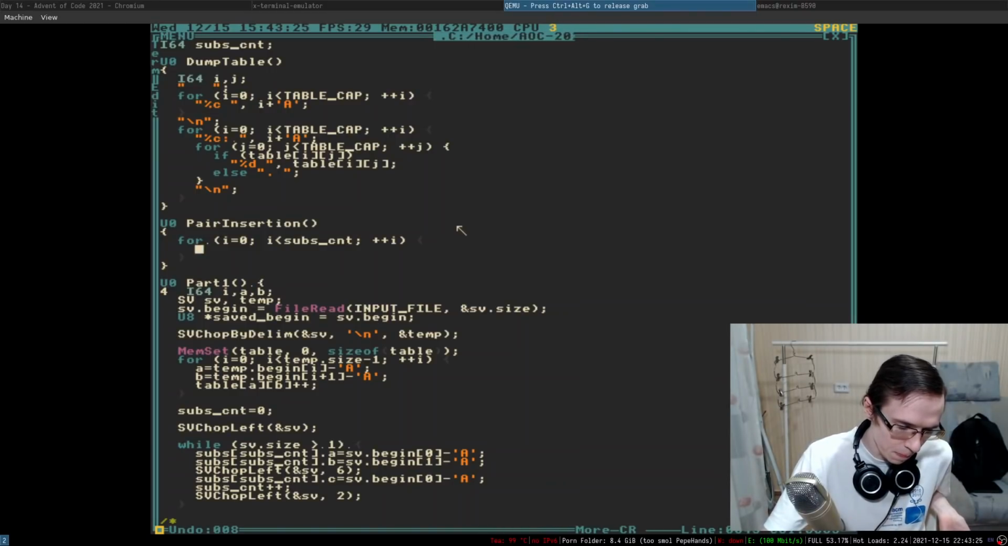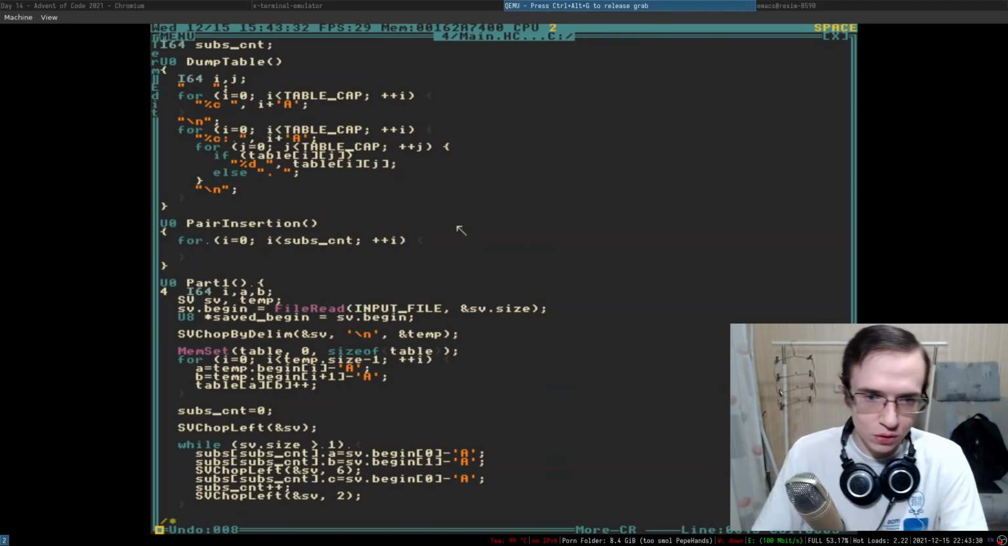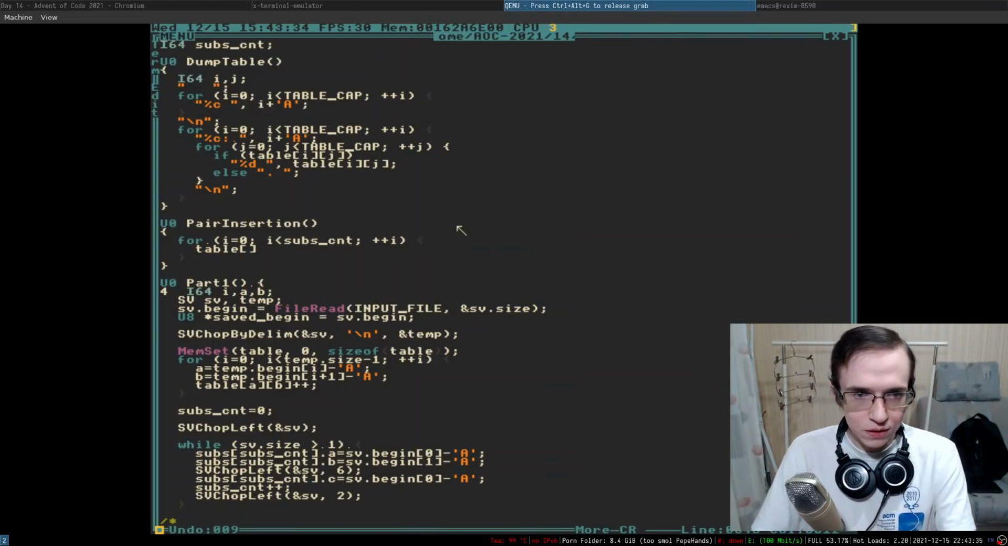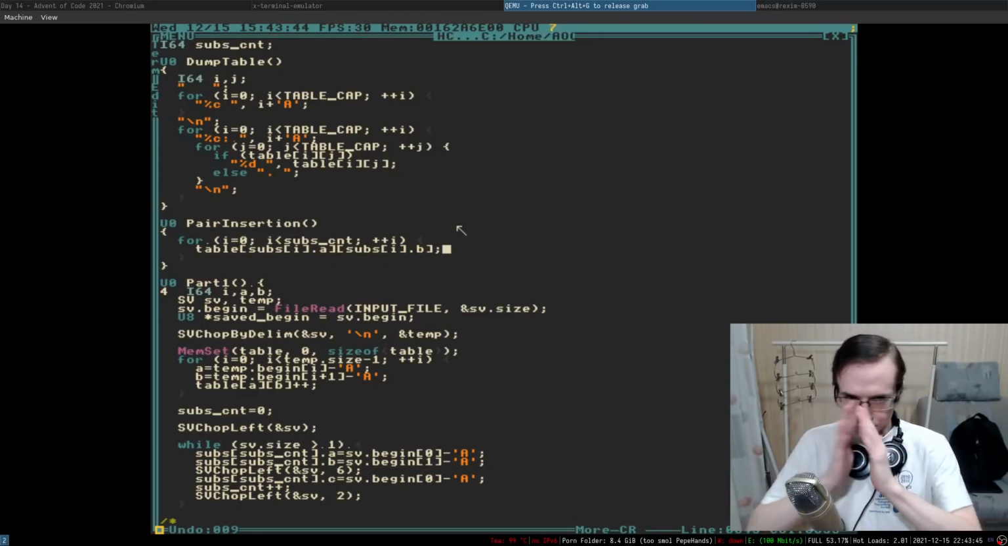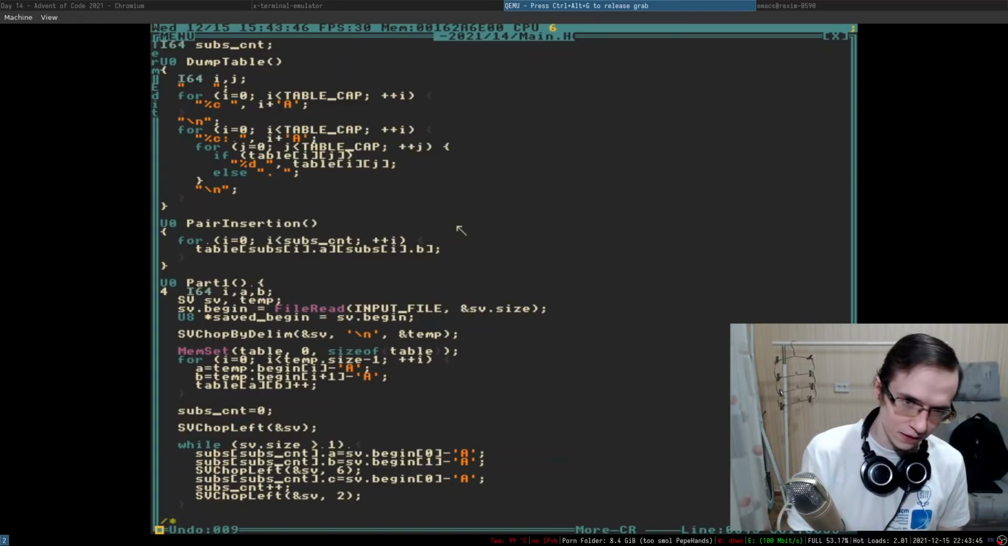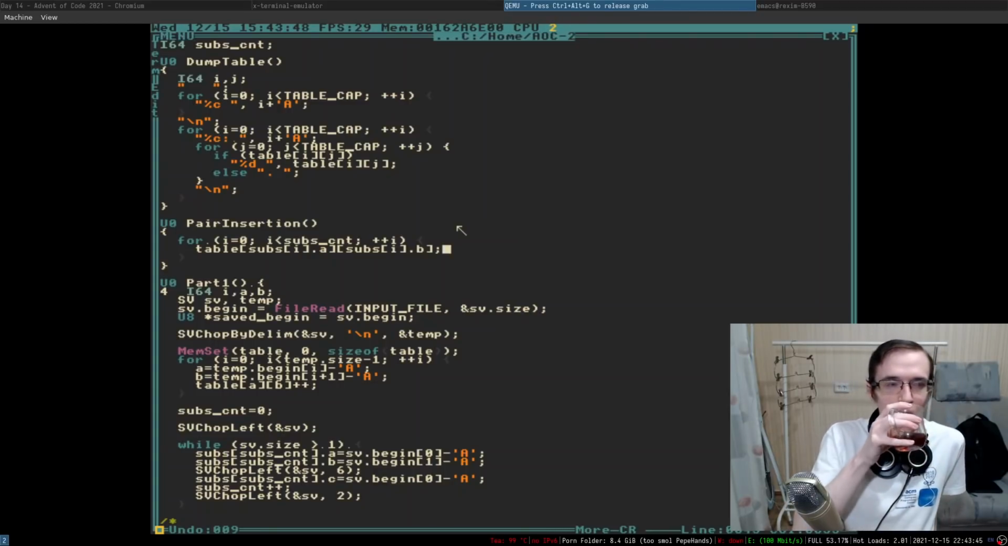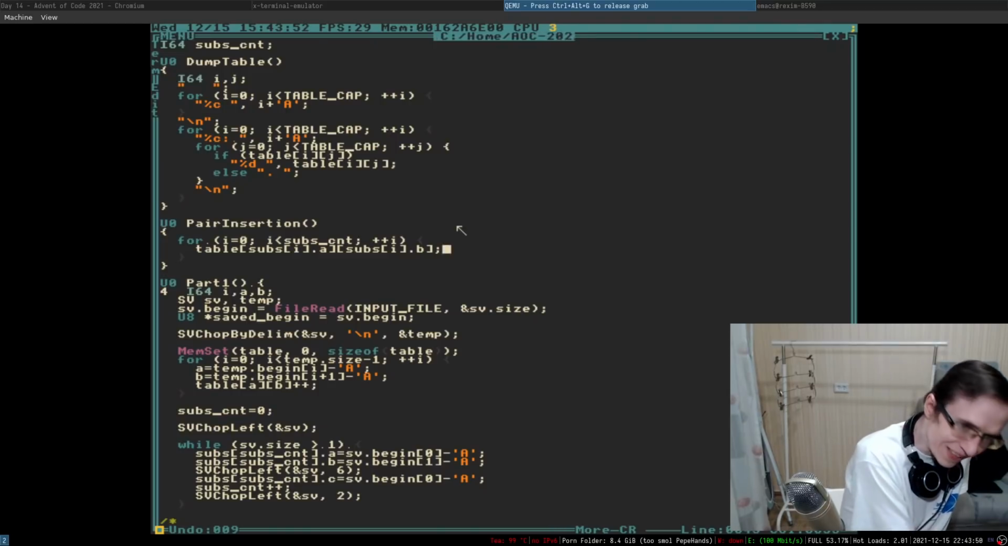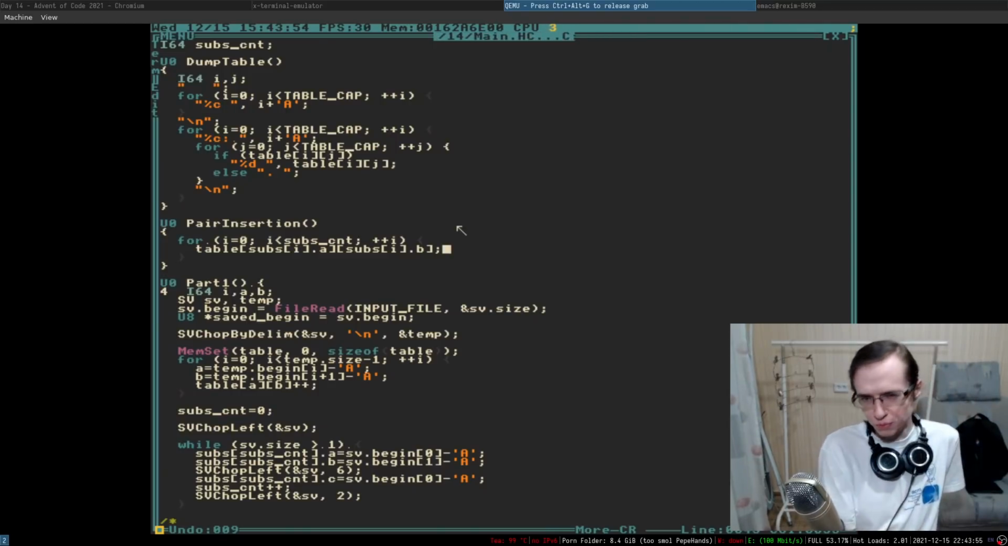Essentially we're gonna, so this is the pair that we have to apply. So we need to go into table subs[i].a and then subs[i].b. Right. So this entire thing essentially... Can I do this entire process in place?